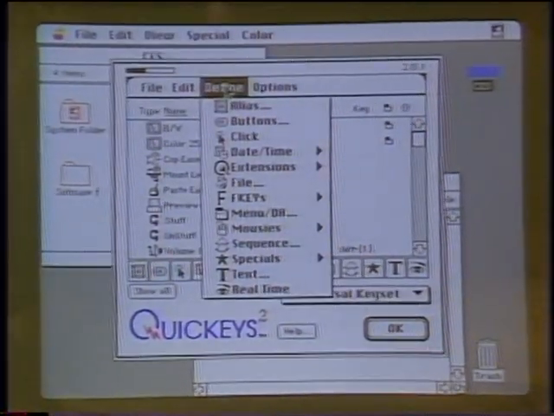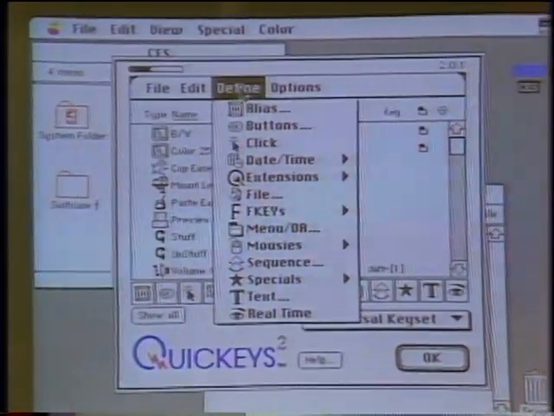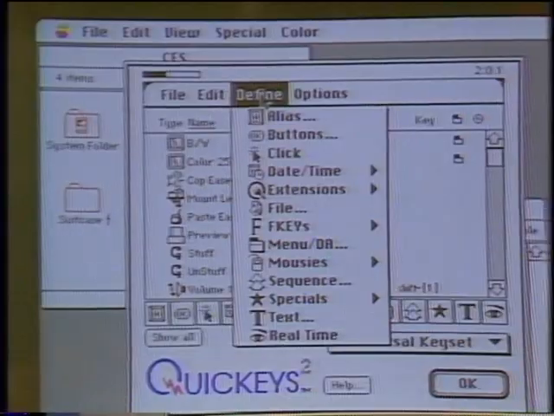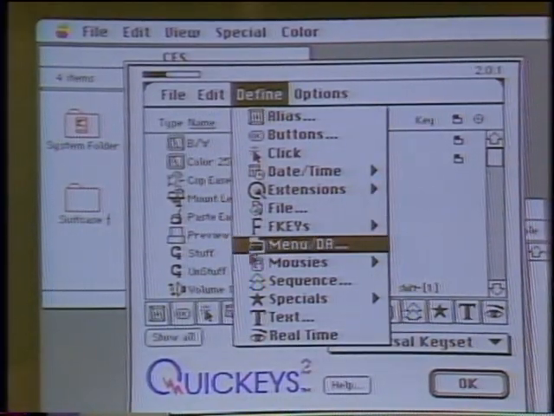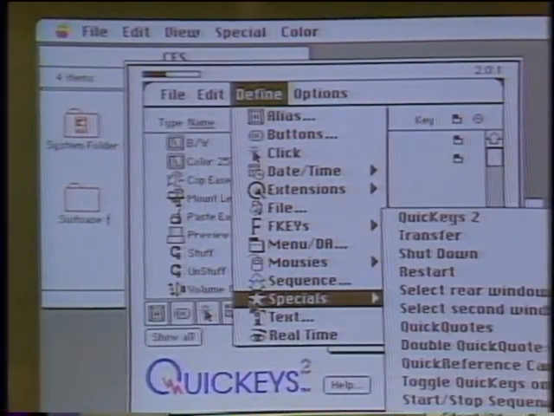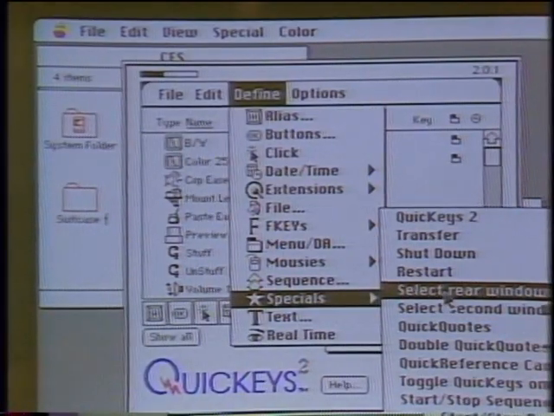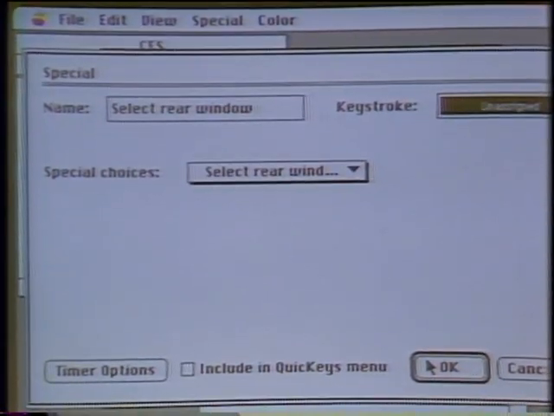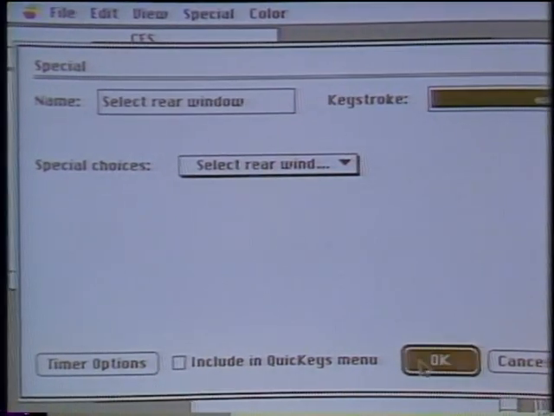Virtually everything that you do on the Macintosh can be broken down into individual actions. This menu has virtually all the actions that you need. And to pick an action and assign it, we simply go to the Specials menu, and I want to select the rear window. We'll do some Finder things. I am going to assign the escape key to that. I tap the escape key.